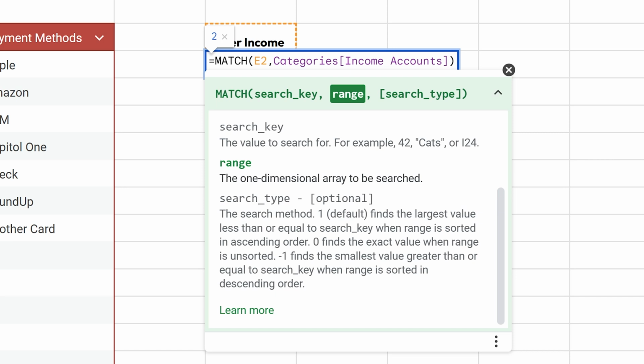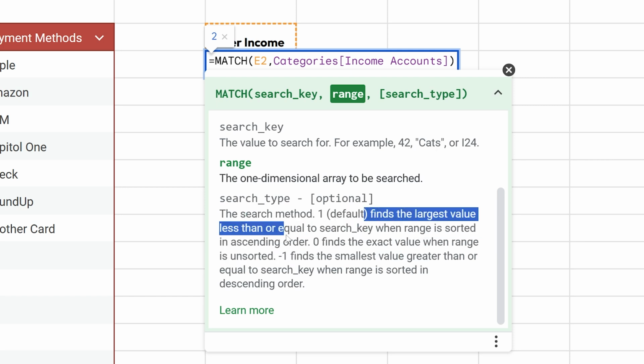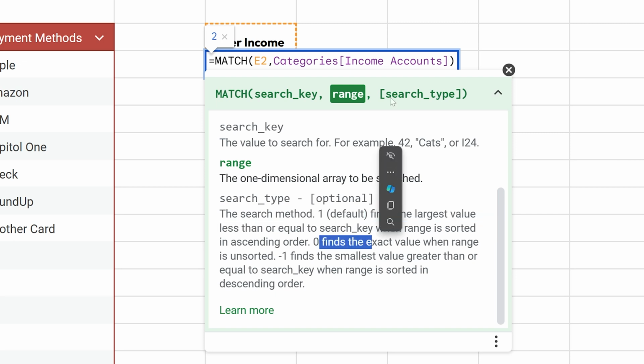If the income accounts are not in order, we want to just make sure that it gives us an exact match. By default, it's going to find the largest value less than or equal to the search key. We don't want that. We only want exact matches to our search key. So 0 finds the exact match when a range is unsorted.